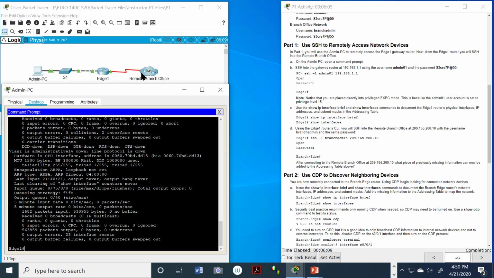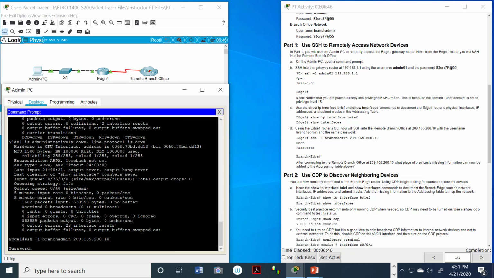Okay, so in our whole thing, we're looking right here. Now what we'd like to get into is that little router right here in our branch office. So I'm going to try to do that by SSHing. And we'll stay with the plan that works. Now we want to be a branch admin, right? And where is that going to be? That's that one we saw in the chart, 209.165.200.10. Hopefully I got that right. We'll know in a minute.